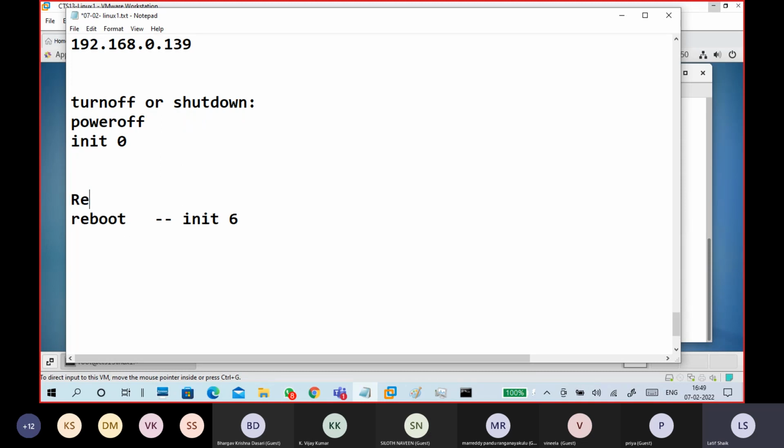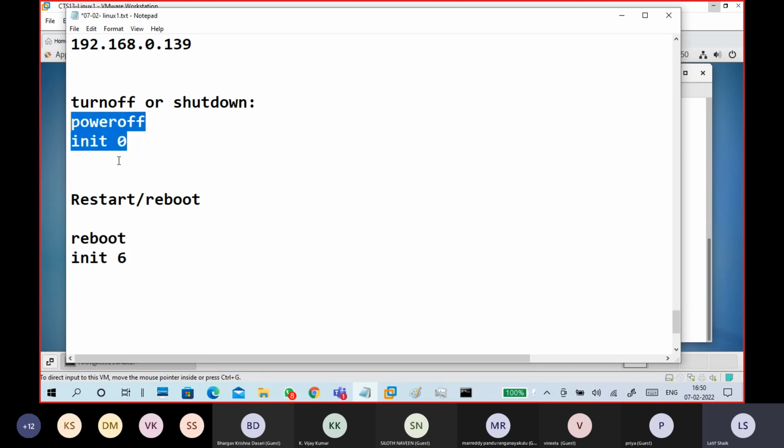Okay, for restart or reboot, the command is init 6. Init 6 is the whole thing, like init 6, init 0. There's nothing like init 1, init 2, init 3 here. In version 5 and 6, inits are important, but in 7 init is not important. So that's why there are two commands, either this or that.